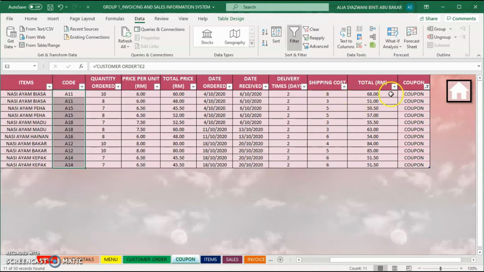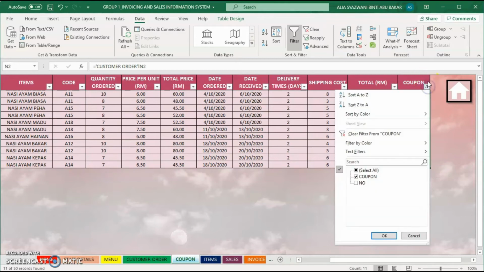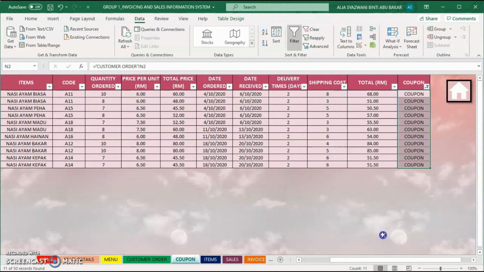Other than that, when they have a coupon, they can see that all the data information has been organized. So it is a good example of how Nasi Ayam Yats organizes their information.